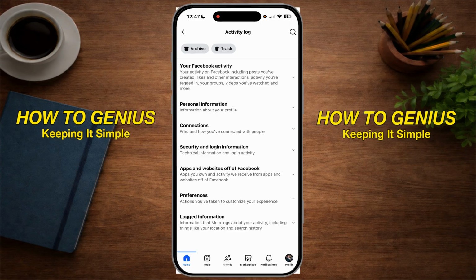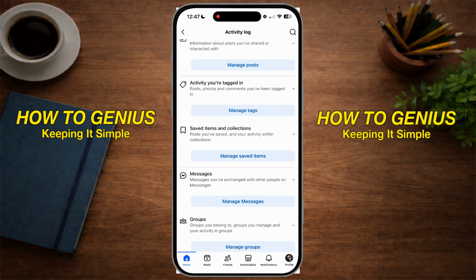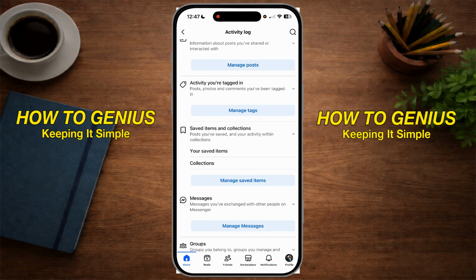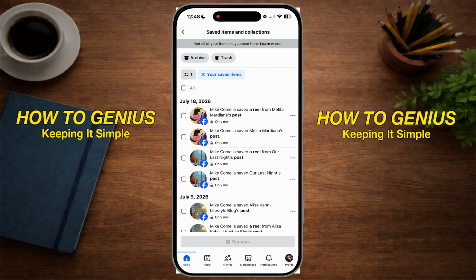Go ahead and hit that arrow on the far right side for a drop down menu. And then you want to go to where it says saved items and collections. So go ahead to your saved items. And this isn't the best layout, but this will actually show you the reels that you also save as well.